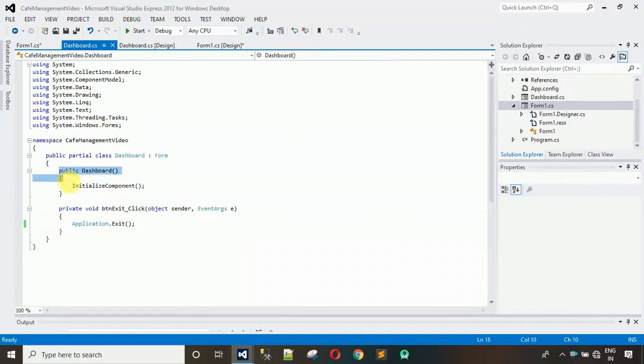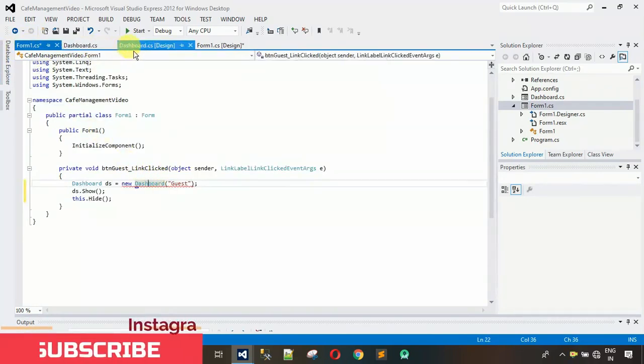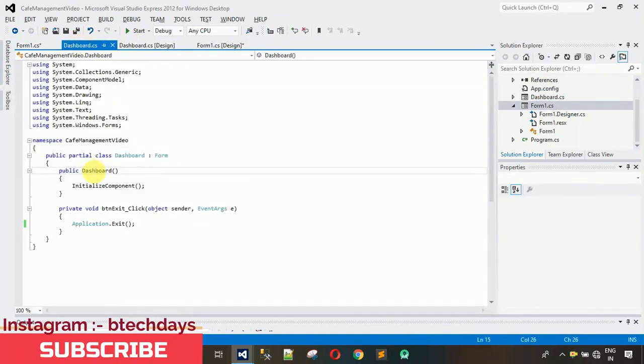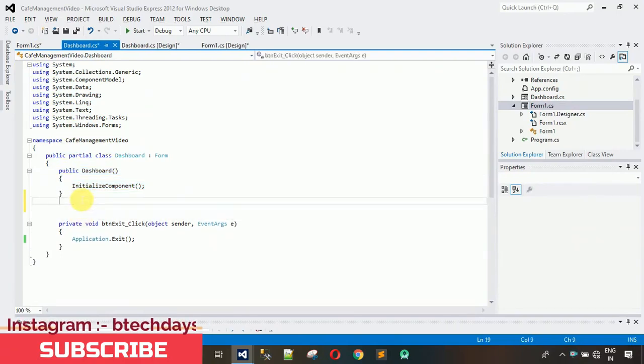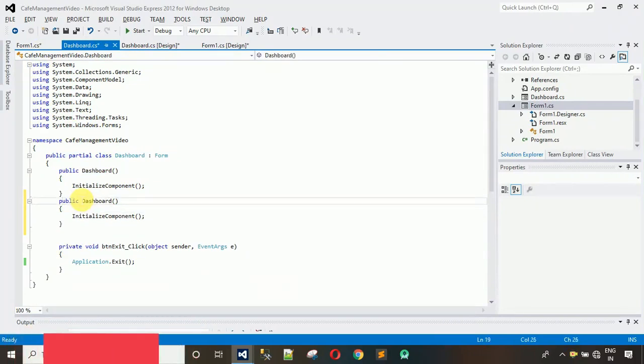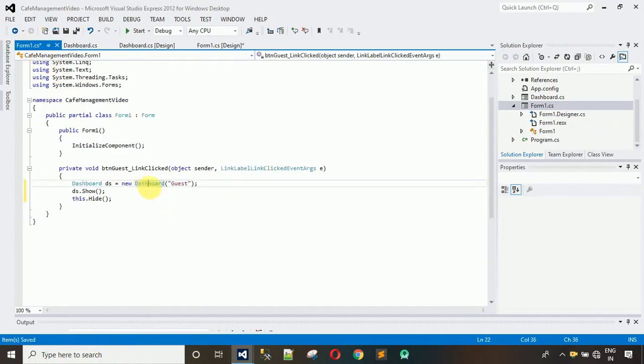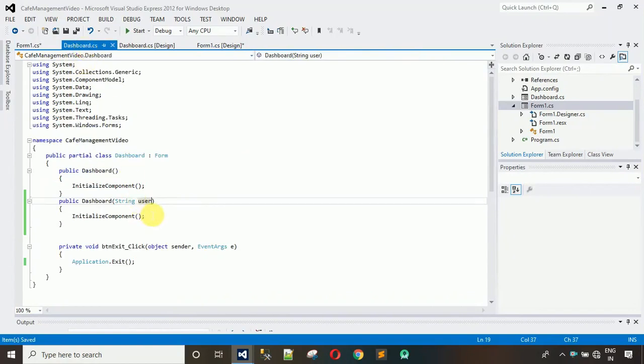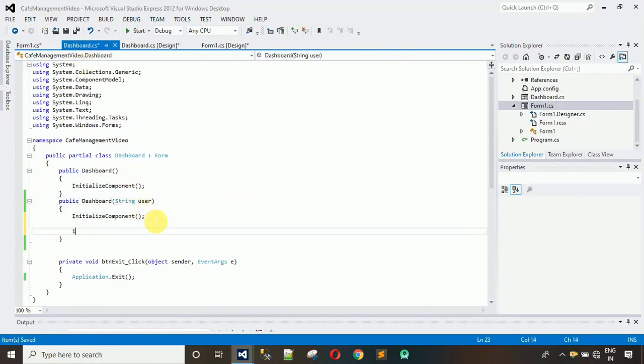Here you can see we have only one constructor with the name public Dashboard, and it doesn't accept any argument. So what we have to do is make a constructor which accepts one argument. I'm going to copy this and paste it, and accept one argument, string user, naming this one user. When I write this and save this, move back over here, you can see the error has been resolved. And what I want is when this user is passed, I'm going to check inside this one if user is equal to guest, whatever we passed.